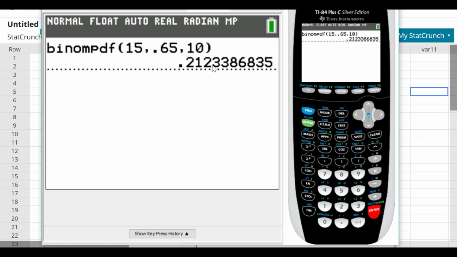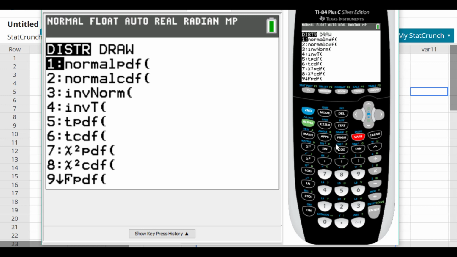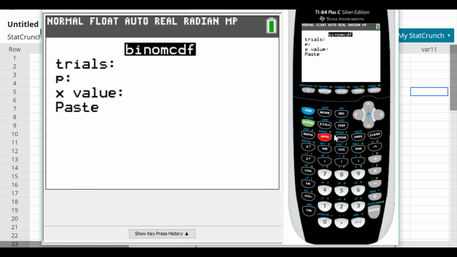So 0.2123. Okay, so now let's do x is less than or equal to 6. So second, distribution. This time, the shortcut is it was labeled B. If you look in green here, B is labeled in green right here under apps. So I'm going to hit alpha, apps. That activates the green. So it took me right to binomial cumulative distribution function.